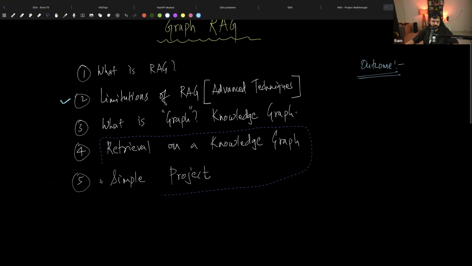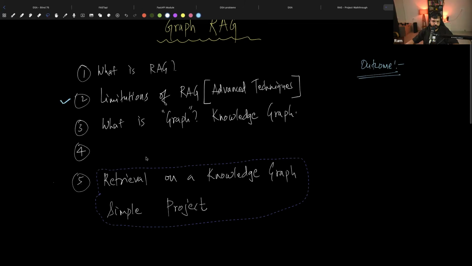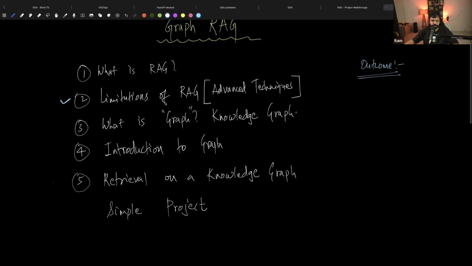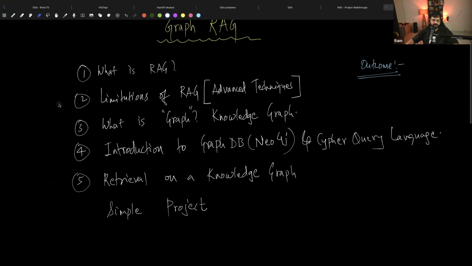So we'll also learn about the most popular graph database, which will be Neo4j. Introduction to a graph DB, which is there are a lot of them, but the most popular one these days, which is being used, is Neo4j, and we'll do an introduction to this also, and Cypher query language. This also we'll learn. Okay, so let us get started.